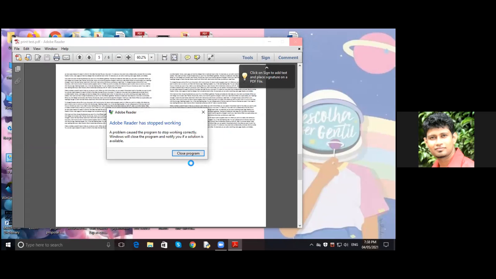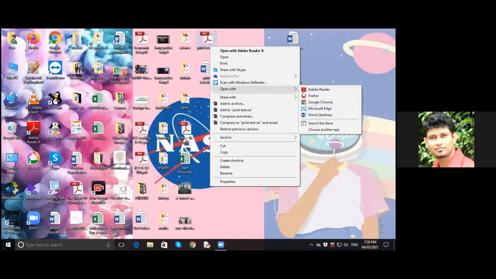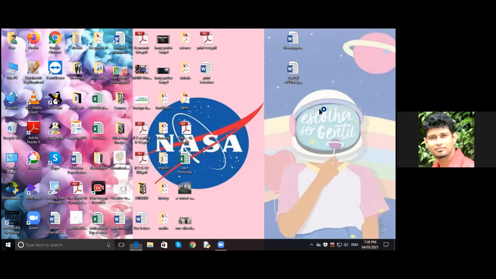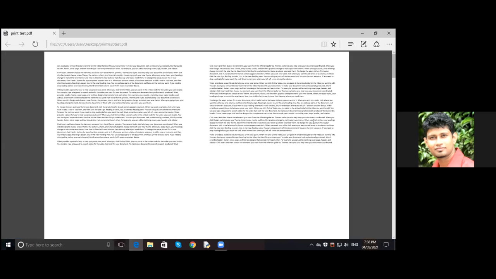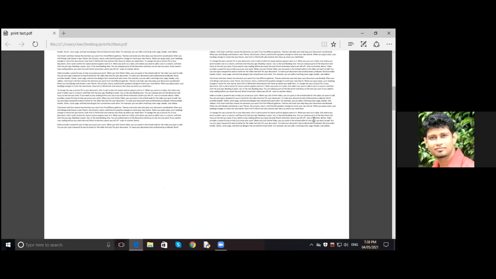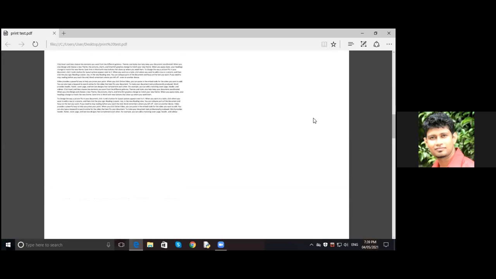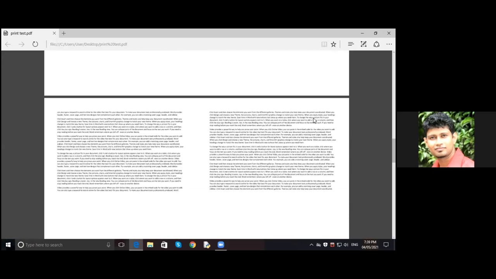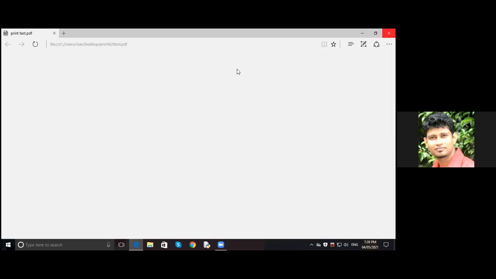Close the program, and right click on the PDF. Open it with your web browser. I would like it if you can open with some other, but anyway, right. Okay, now you can see how it is printed, right? So when you take a printout, this is how you'll get it. Go back to the Word document. So let's make it portrait.